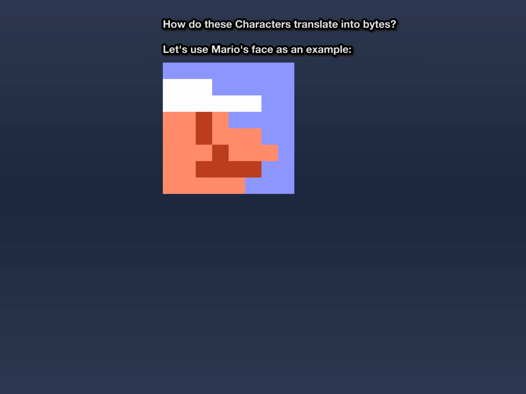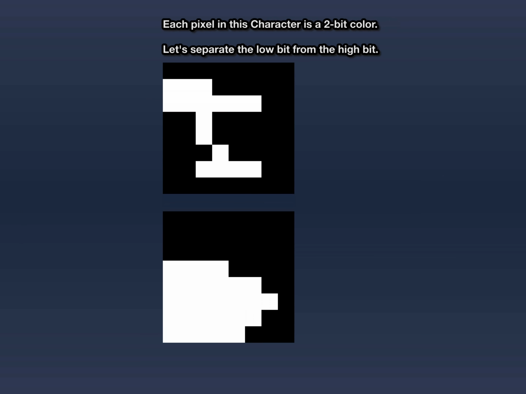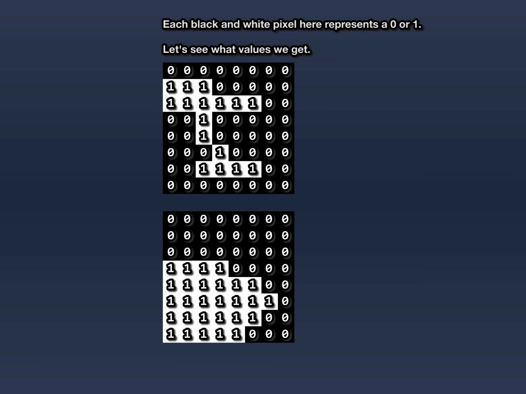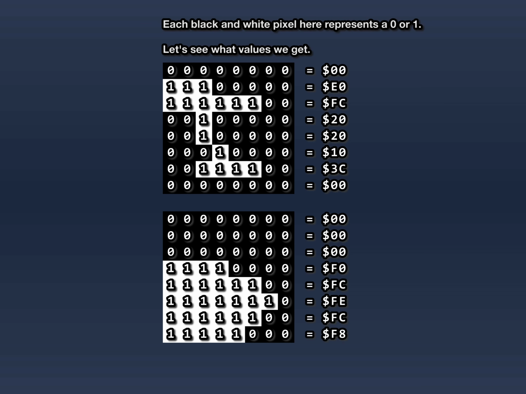Every pixel of these characters is a 2-bit color. Let's separate the high and low bits into their respective bit planes. Since each of these characters are 8 pixels wide, we have ourselves 8 bits per row, which gives us a total of 16 bytes per character.